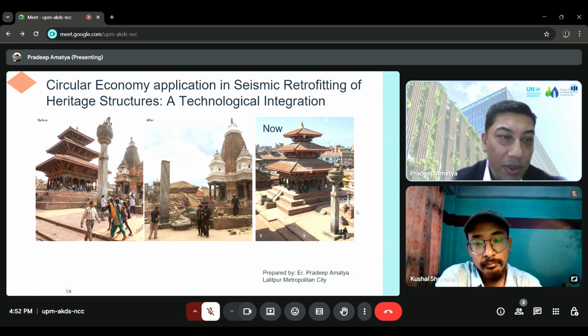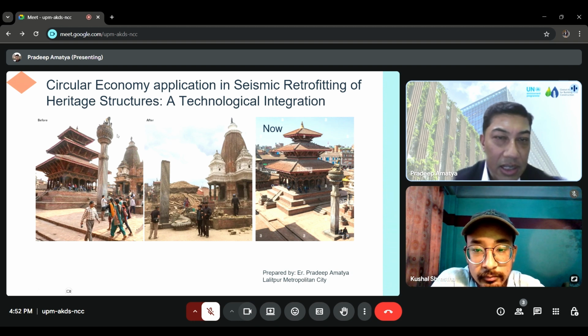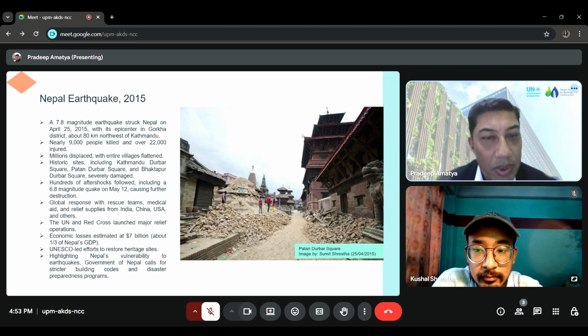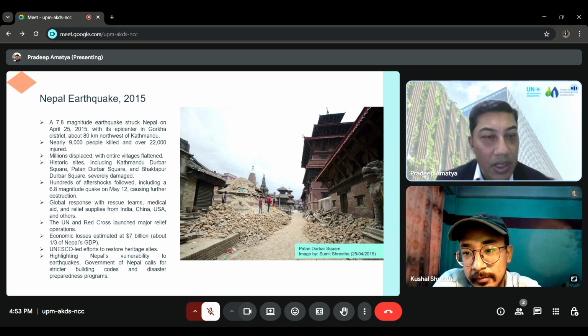So this is the picture before the earthquake and after the earthquake, and this is the current photo of the Harishankar temple. In 2015, Nepal was struck by a 7.8 magnitude earthquake that killed 9,000 people and injured over 20,000. This severely damaged historical places of Kathmandu, Lalitpur, and Bhaktapur, and UNESCO led the efforts to restore the heritage sites. Highlighting Nepal's vulnerability to earthquakes, the Government of Nepal called for stricter building codes and disaster preparedness programs.